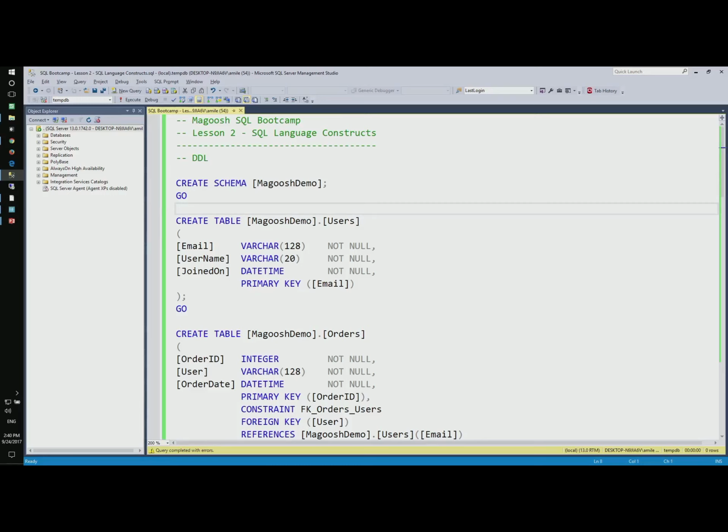For example, things like the Go keyword that you see here, which is not really part of SQL, but actually a keyword that tells the editor that I want all the commands prior to it being sent as a single batch. And in this case, create object, we typically have to separate them with some sort of batch separator. Okay, but let's go ahead and start with creating our objects.